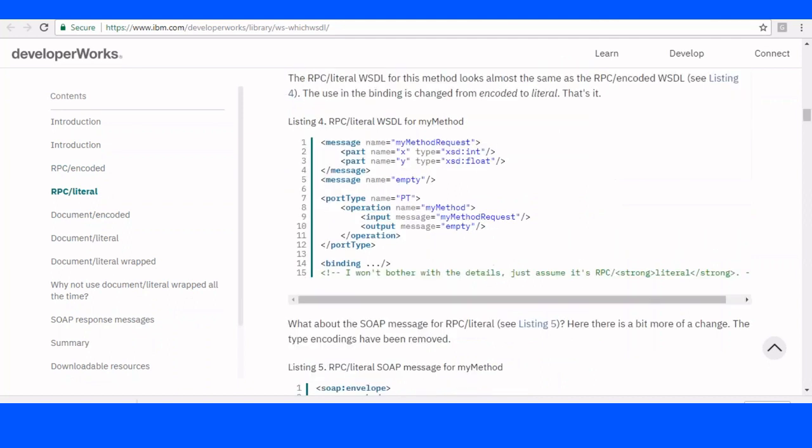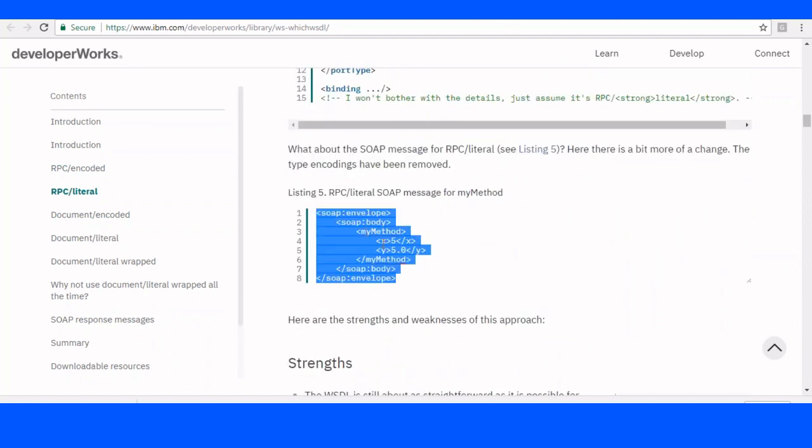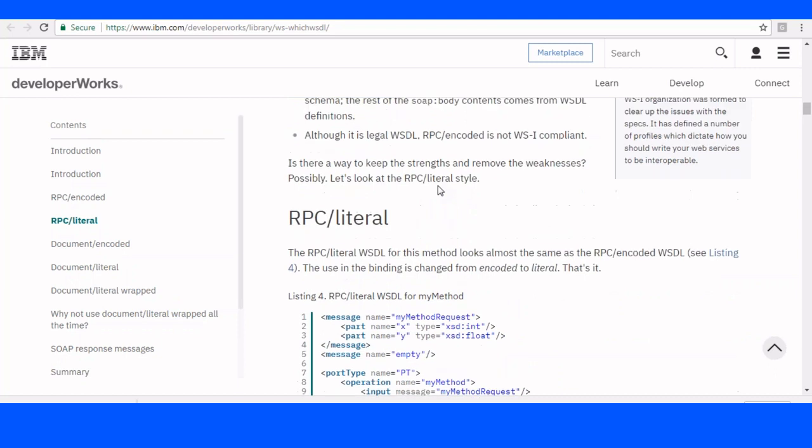When you go to literal, my method X 5 points. The types are not given because they want to reduce the overheads. The format is the same, but in the encoded format you get a type also in the message. But here we are not going to get the type in the message. There is a difference between encoded and literal. The type is also encoded within the message. The type is not encoded within the message.